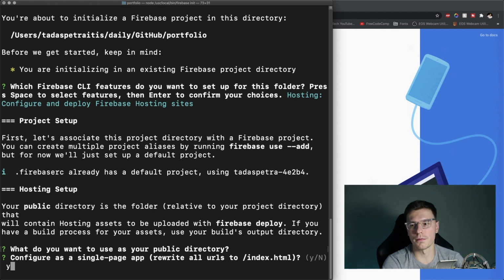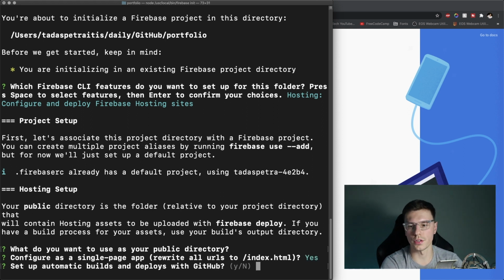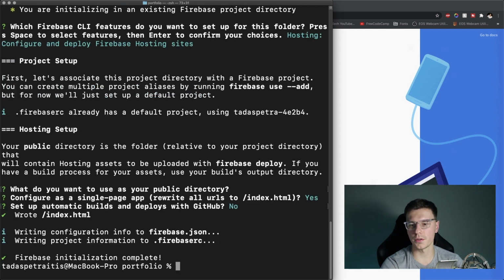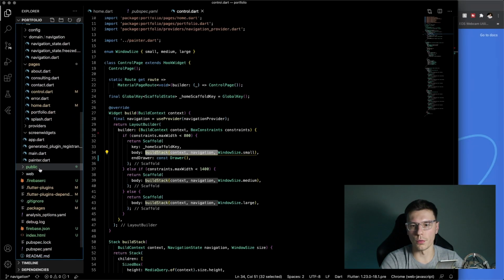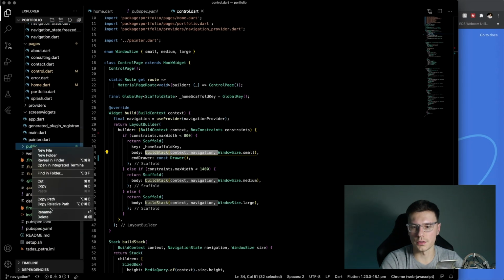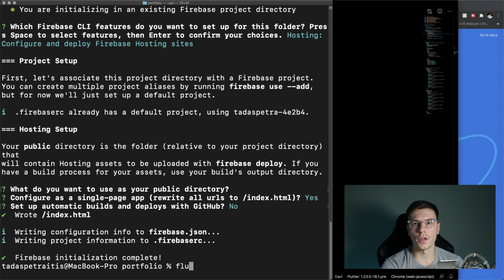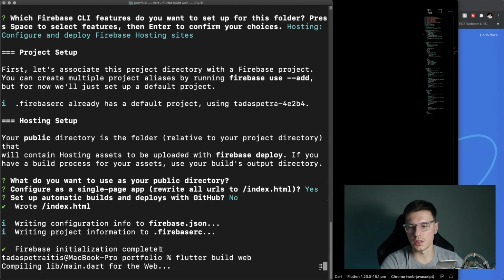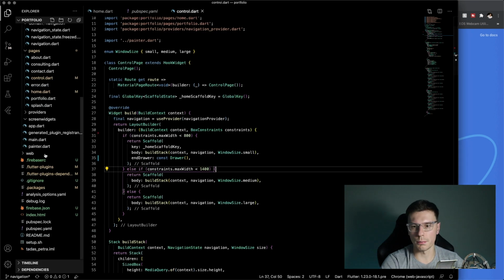I don't really know the benefits and negatives of that, but you can look at those yourself. You can deploy automatic builds and deploys with GitHub. We're going to skip that for now. But there we go. Our project's initialized. So now remember, we had the public folder. We still have it here. We can delete it. And then if we do flutter build web, you'll see it'll compile our Flutter app and it'll create a public folder again with the files that we need to actually deploy.